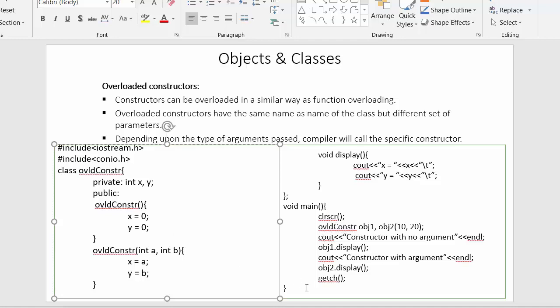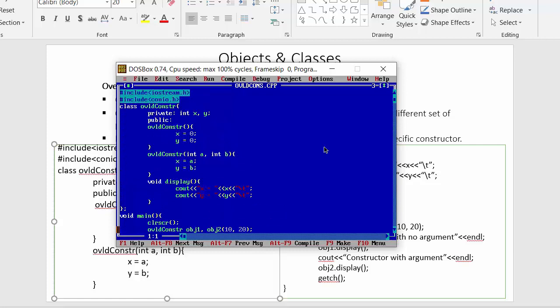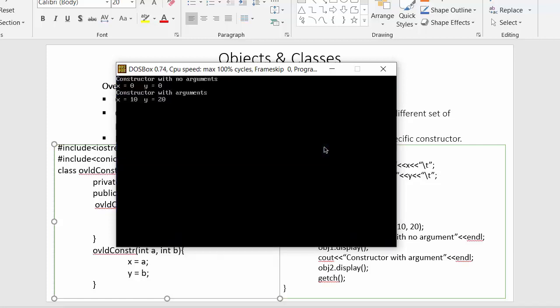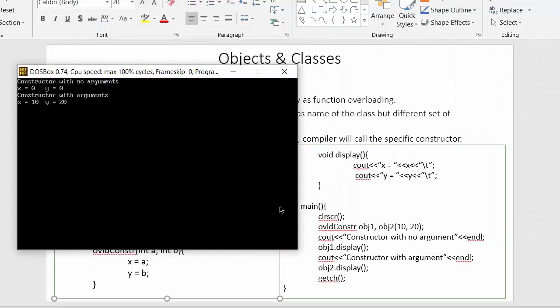Now we will execute this program. Here I have written the same program. Let me compile this and then execute it. Now you can see, when I make a call to a constructor with object 1, it's displaying x equals 0 and y equals 0. And when I'm making a call to the display function with object 2, and from object 2 I'm passing two integer values, that's why the values 10 and 20 are printed on the screen.